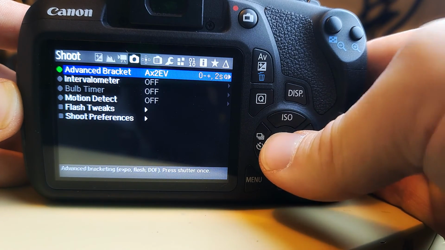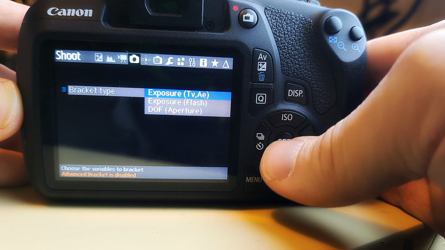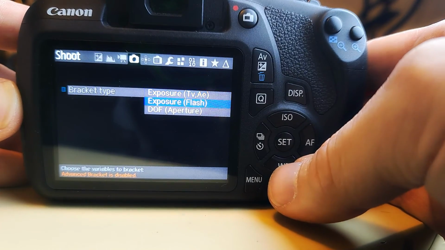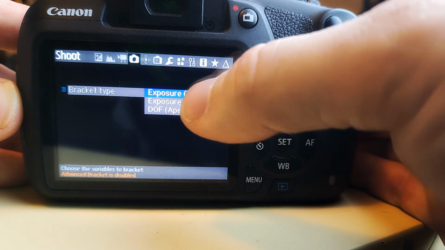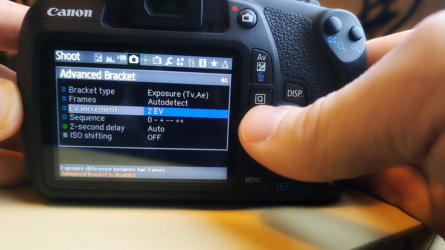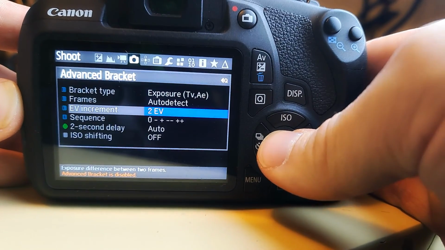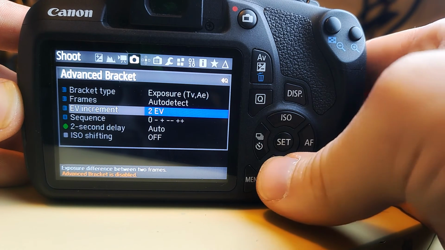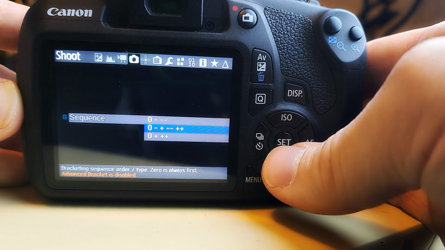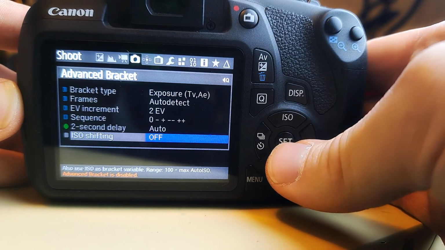Advanced bracket, yes, Q, here we go. Bracket type Tv AE. I can change that too. I can choose the type of bracket I want. Looking at his script, he does his bracket by changing the Tv increment. Yes, that's good too. I press Q, enter. I can modify my increments to do his bracketing sequence. We'll have to look at the documentation to see all this in detail.